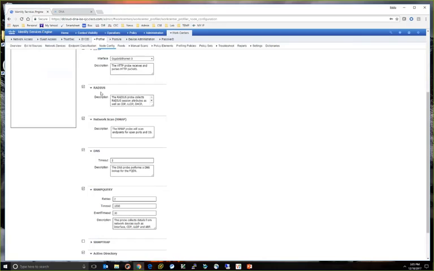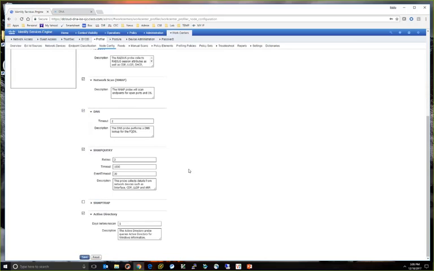RADIUS is another very valuable probe. That's the one where the network access device, the wireless LAN controller or the wired switch, is actually doing the heavy lifting with profiling the endpoints and just relaying that back to the ISE server in RADIUS packets. Nmap, DNS, I'm not going to go through the details on all of these, but you'll really want to look at your customer's environment and enable the probes that make sense for you.